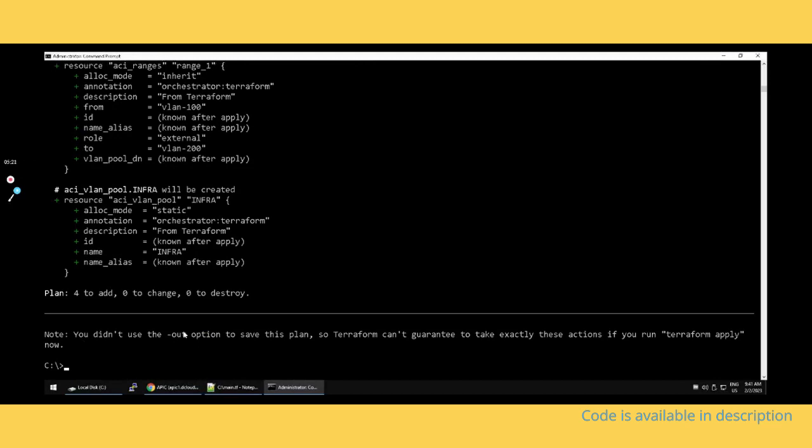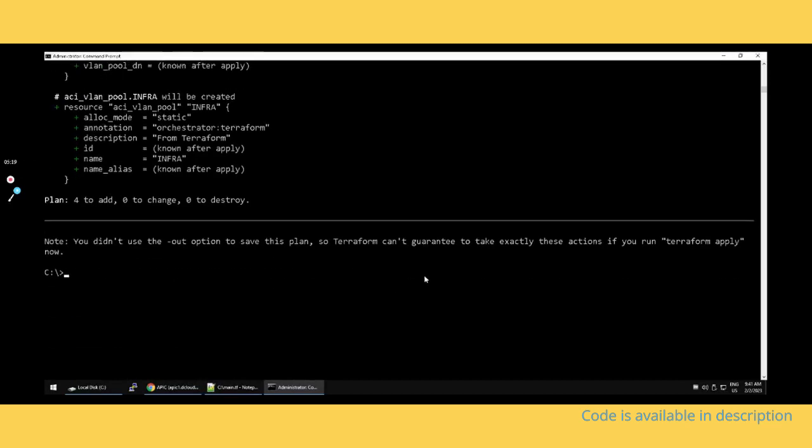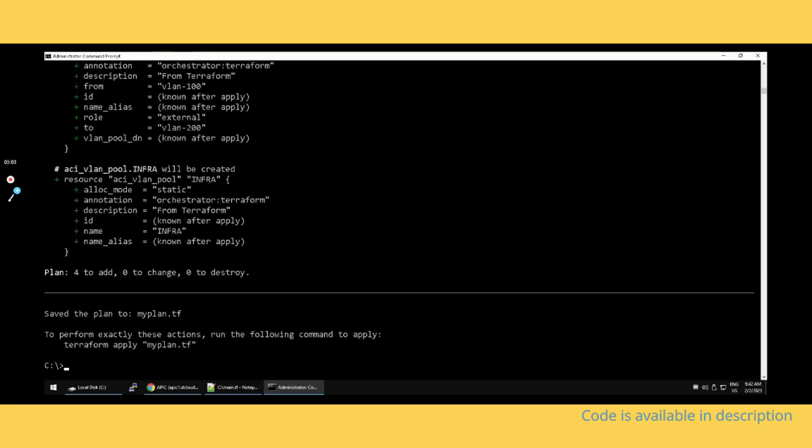We did not use the plan out option, so we should use the dash out option. Okay, and let me save this plan to my file, my plan.tf. Okay, this way what will happen is it has saved the plan to my file, my plan.tf. Okay, now with this same command we can run terraform apply, and after that we have to give our file name, so it will apply. Let's do it.